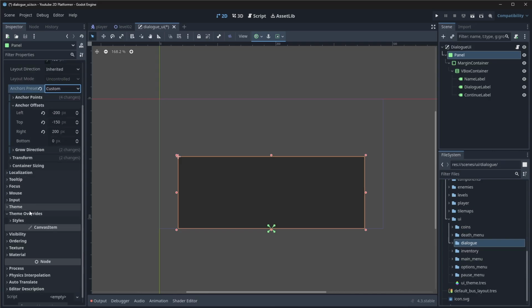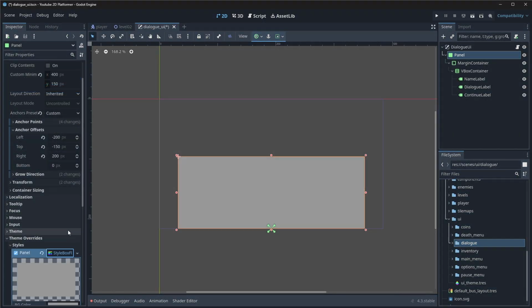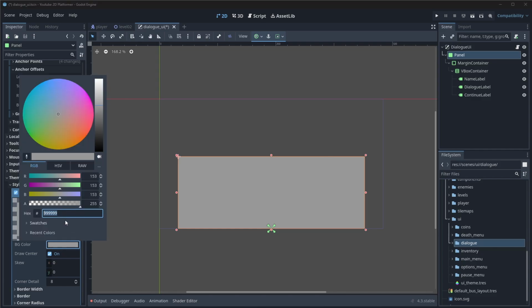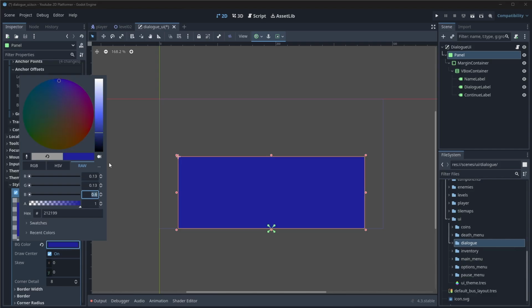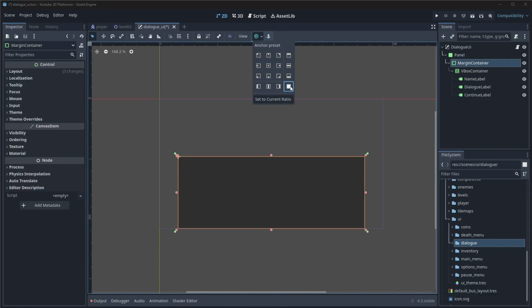And then we're going to go into our theme overrides, our styles, and we will create a style box flat. Can click into this, and I'm just going to use in the raw 0.13 for all of them. And then we're going to do 0.66 for the alpha. So it's a little bit darker, but we can see through, so it won't override the whole screen.